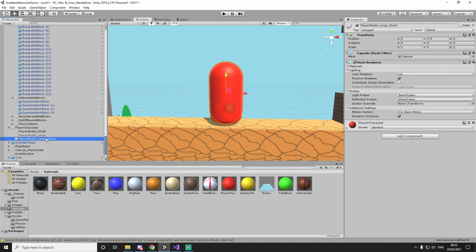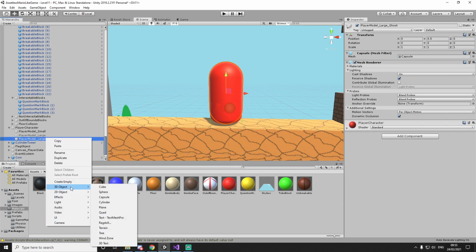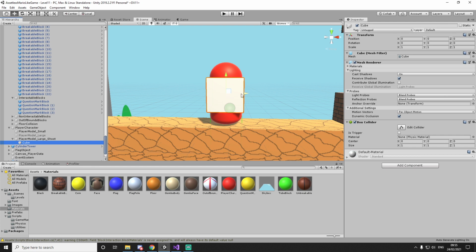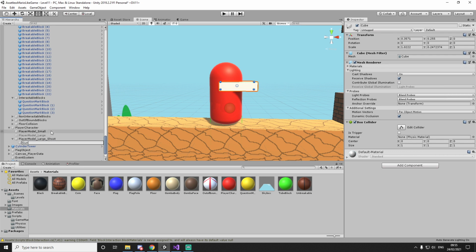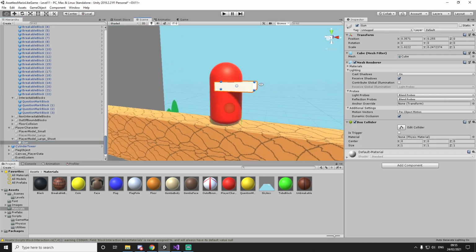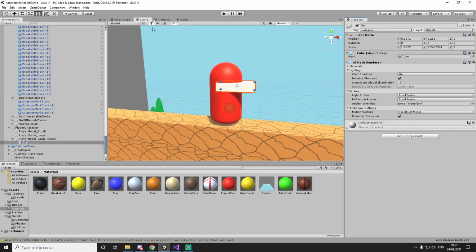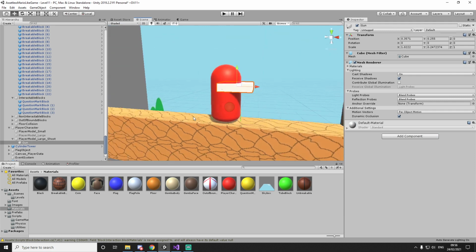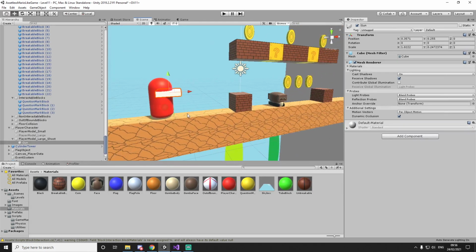So I got the model here, and what I'm just going to do is add a cube to it, just move it around so it looks like a gun. There you go. This is going to be our gun. Remove any collision from it. It's going to look like this basically. Just perfectly what we want.